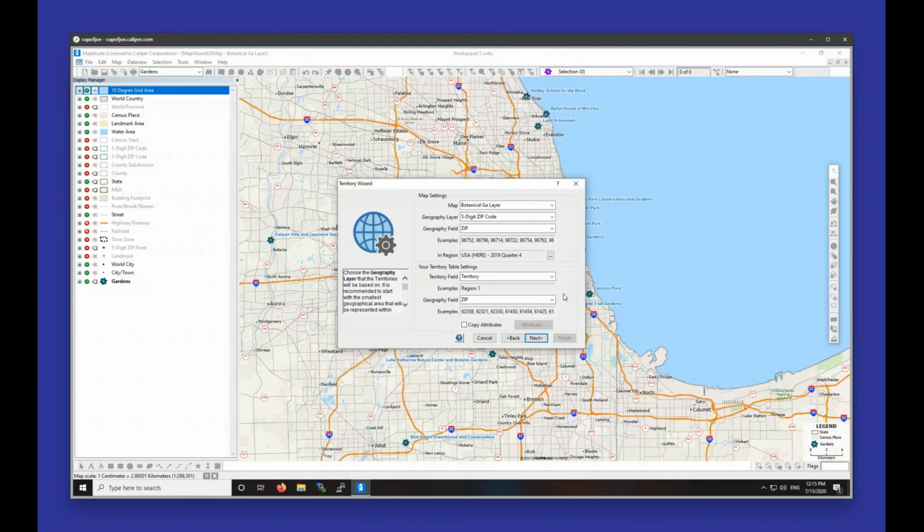Usually Maptitude is pretty good about getting all these correct without you having to do anything. So usually default settings are okay here. We can just hit next. And in this case, that's true as well.